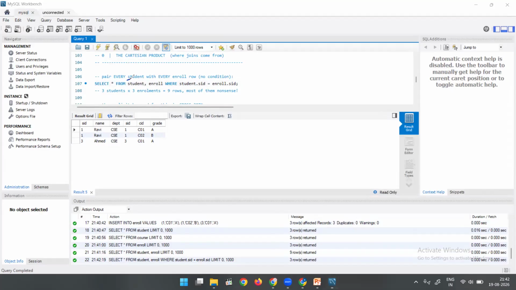This part, student comma enroll, is performing a cross product, plus this part with where, it is your condition. That is the thing that makes a join. Okay, so I hope you got this.